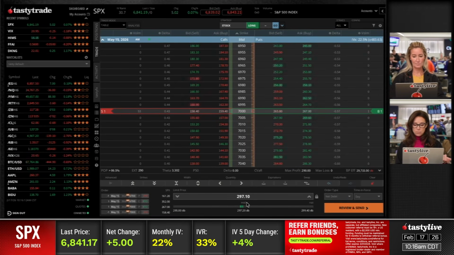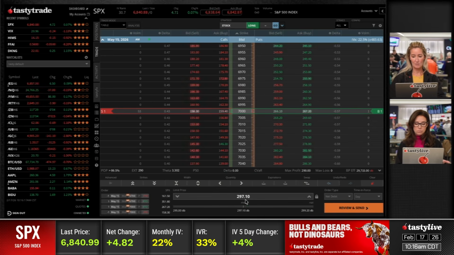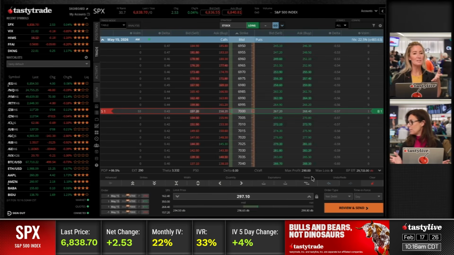So what do we have here? $297.10. They're going to make $2.90 on this, using $29,710. The width minus what you're collecting. So sometimes they look better and sometimes they look worse depending on interest rates. That's just how it goes. And this is for 86 days.